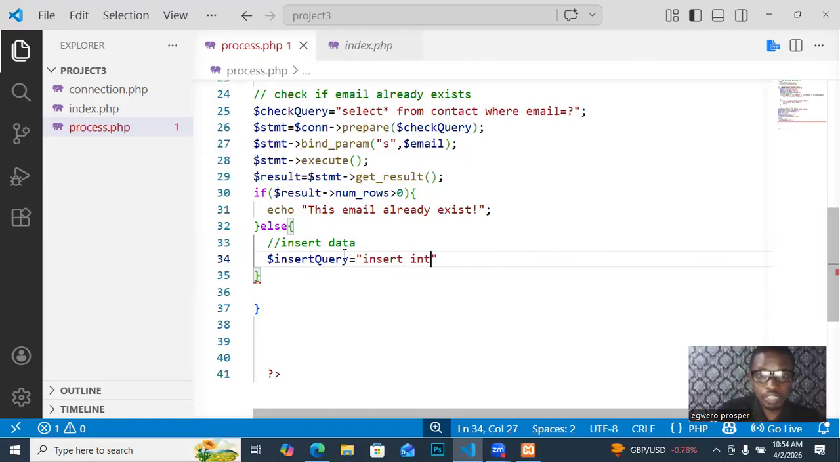Into is another keyword. Into which table? What's the name of our table? Contacts, right? So what we are saying is that where there is no email that exists, then go and insert the record into this table. So insert into what? This table. And the heading, the column, pay attention here.